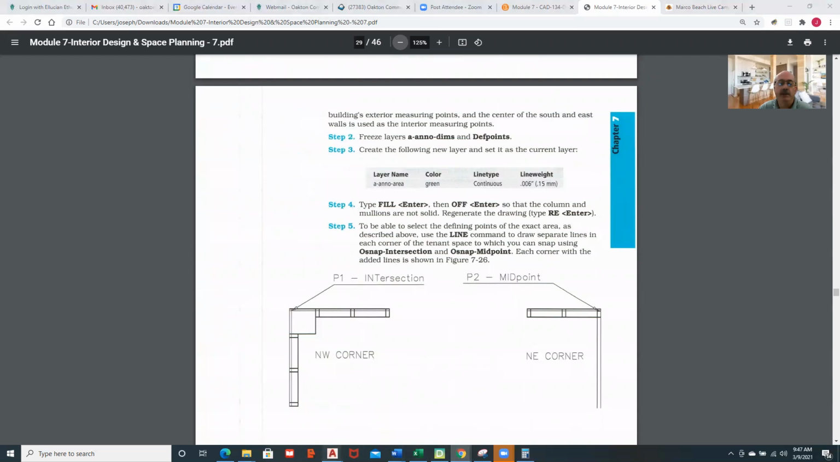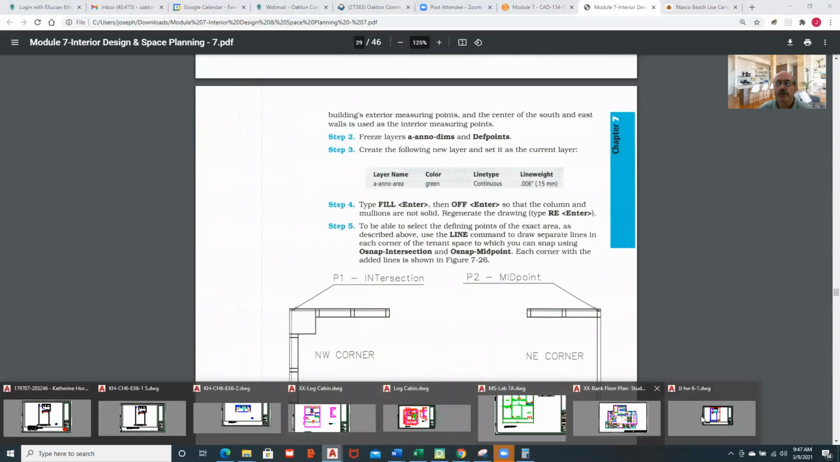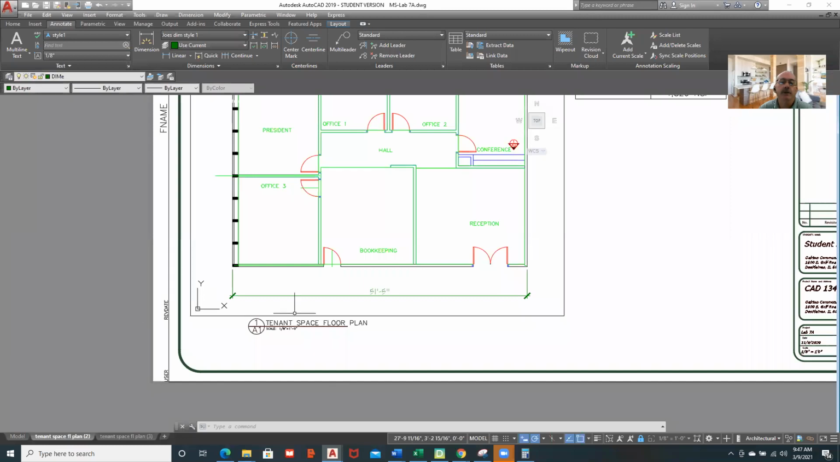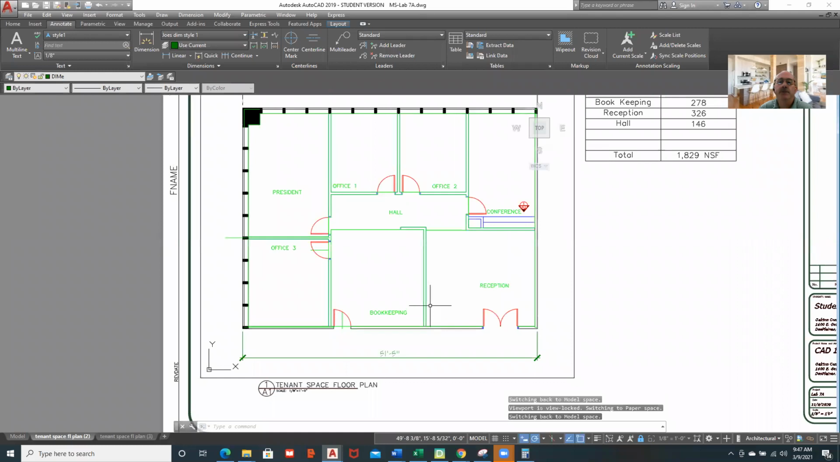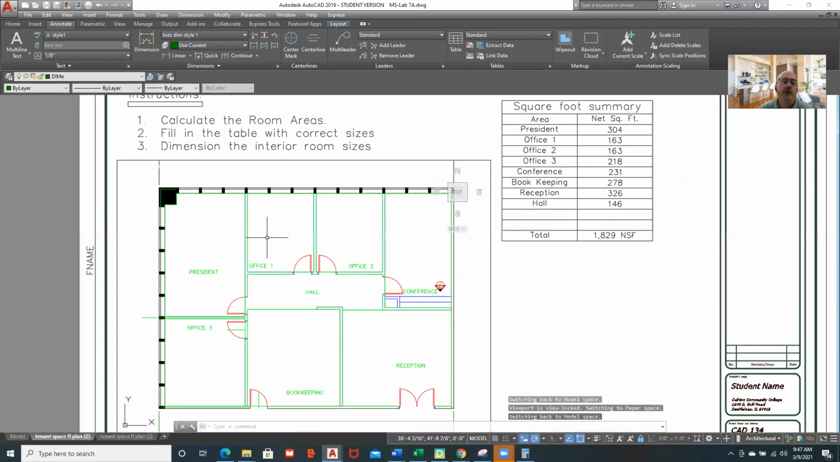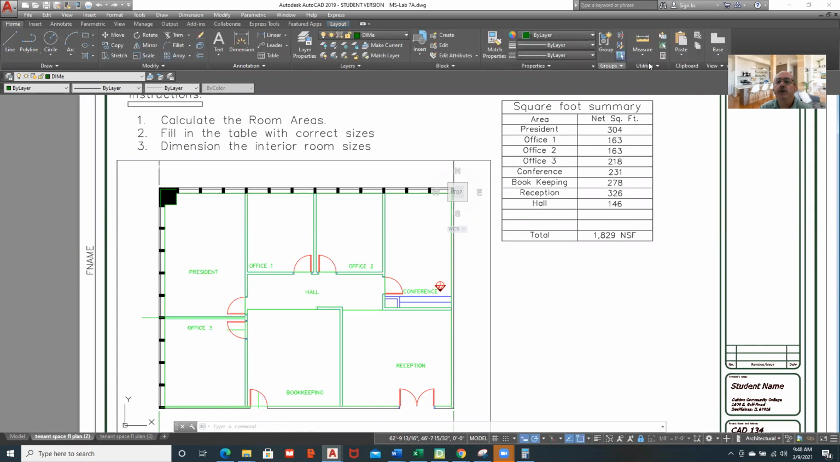Go to the drawing for our tenant space plan. You can do this in paper space or model space. I'm going to go into the viewport and double click in there. And if I can touch some of the geometry and it glows like that, that means I'm in the viewport. The president's office is calculated at 304 square feet. How do we do that? We go to the home tab, we go to the utilities for area.